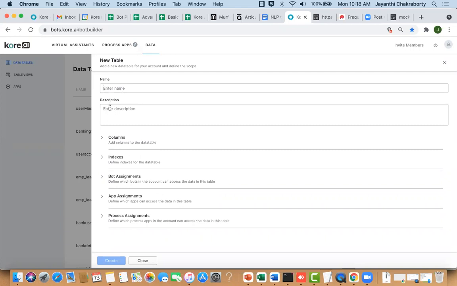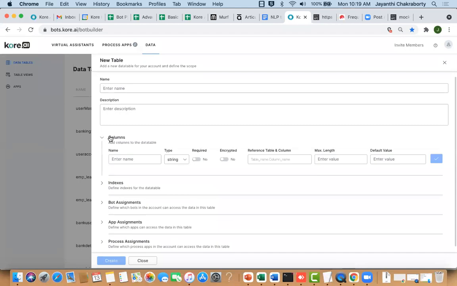Add a description if you want. This is not mandatory, but you can add a description as to what is the requirement of the table, what kind of data is stored within the table. Then you come to columns and define your columns within the table. Put the name of the column and the type of the column. These are the two mandatory fields: you have to give a name and a type for the column that you want to add into your table. The other details here is whether that column is required or not, that is, the value is mandatory or not. You can enable that.